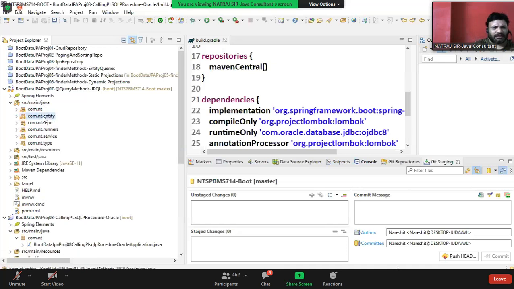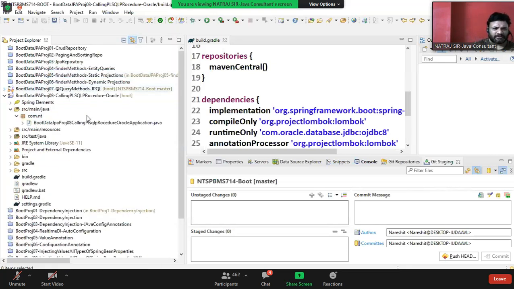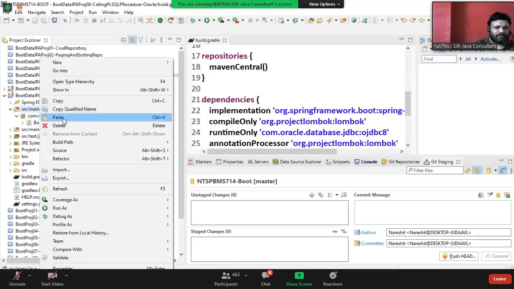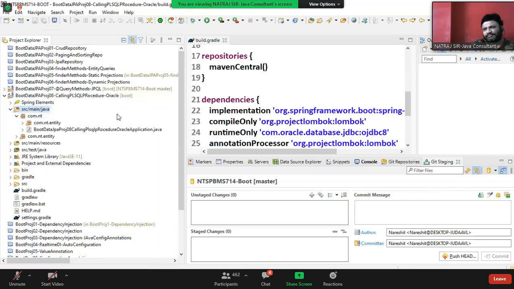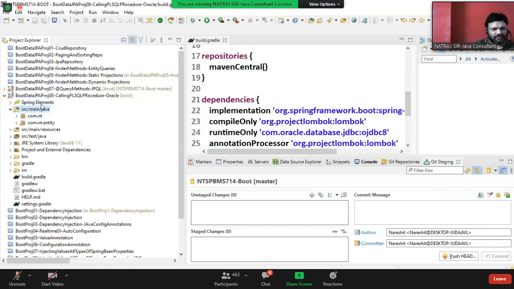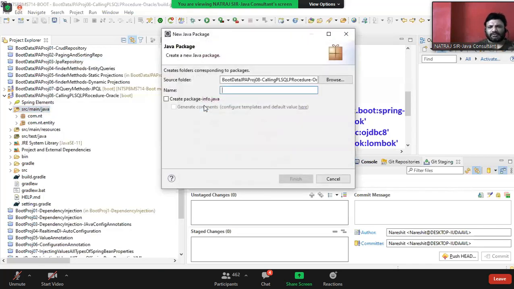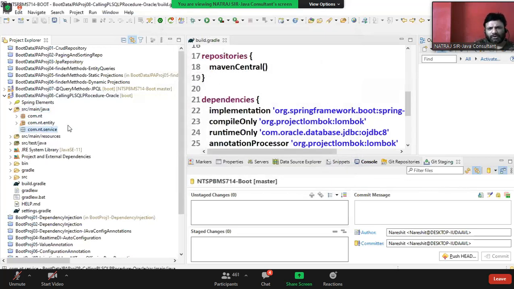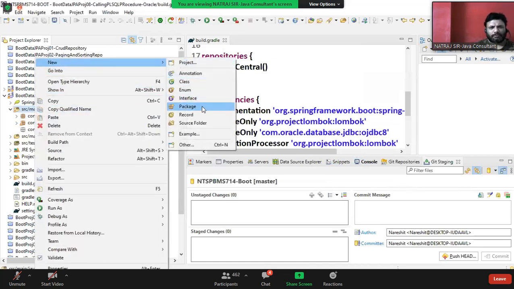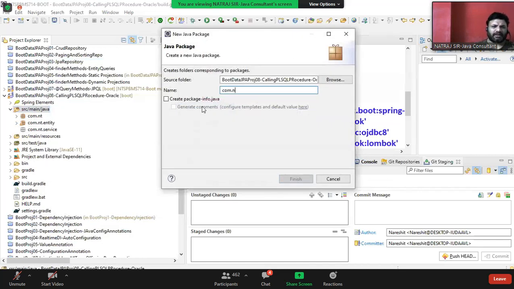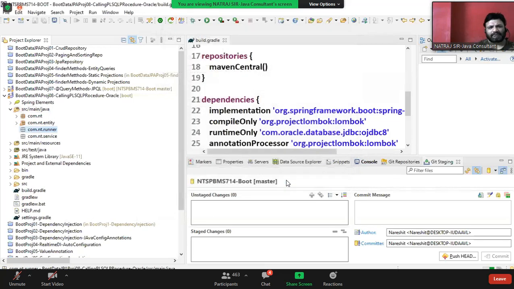Yes, com.nt.entity, copy this, right? I'm taking the same model class. Are you observing, guys? So we will take our own service package, com.nt.service, done. Then package com.nt.runner. Okay, fine.